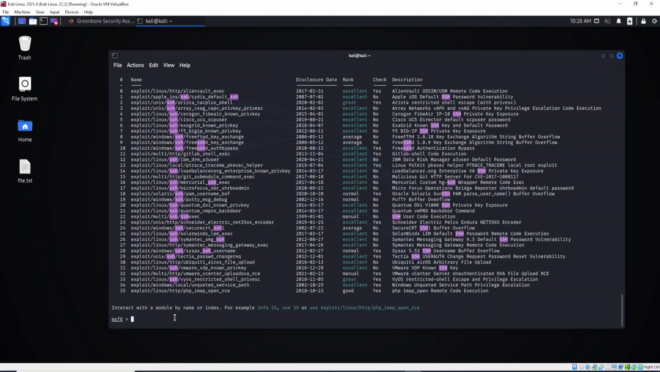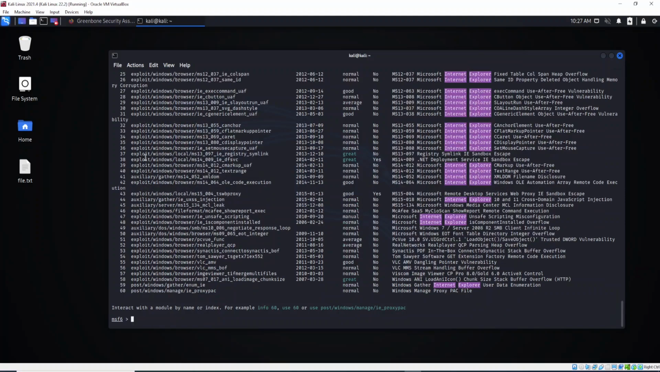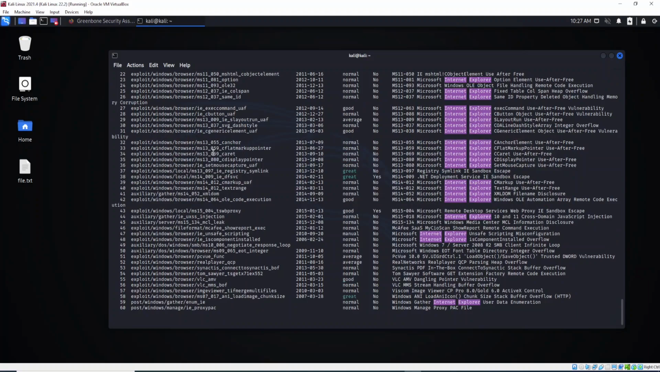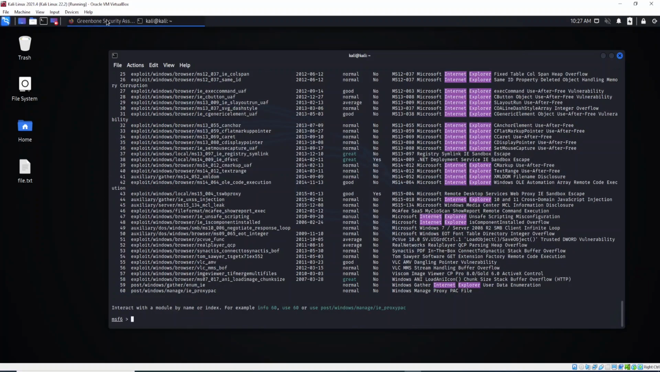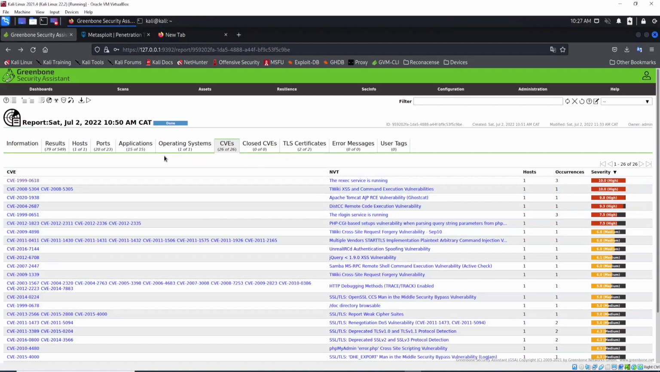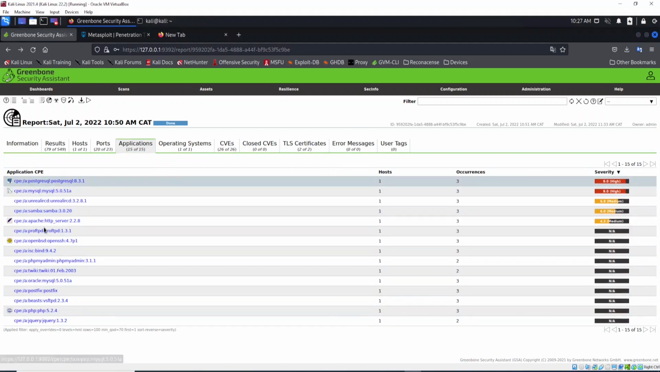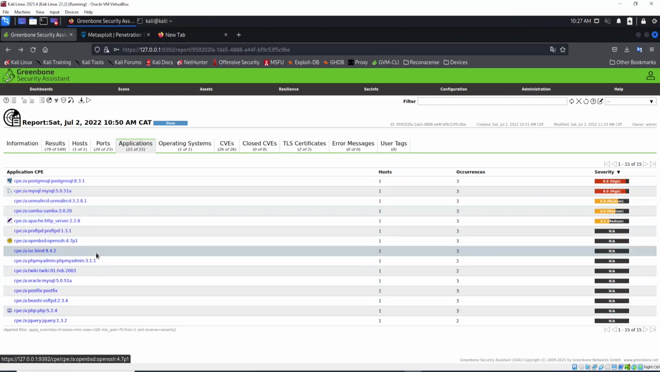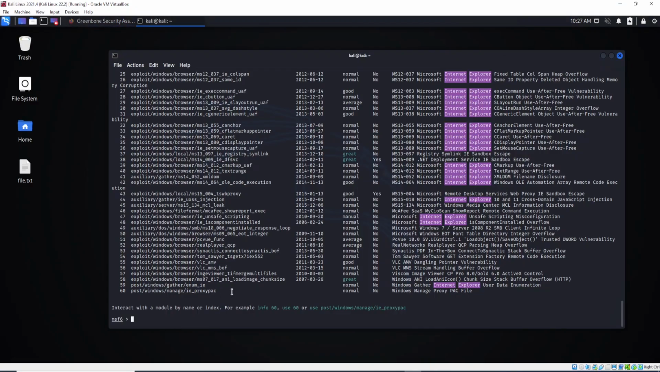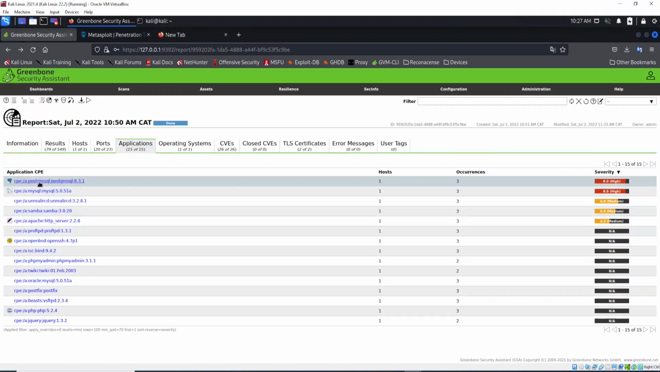For example, if you want to search for exploits for specific software, let's say Internet Explorer, let's type Internet Explorer. You will see that we find exploits and auxiliaries to exploit Internet Explorer. After you perform the scan with OpenVAS, it can show you applications, like Postgre, Apache, and so on, depending on the target system. After that, you can go to Metasploit and search for exploits for that specific application you just discovered. For example, this Postgre has severity 9, so you can search for this.